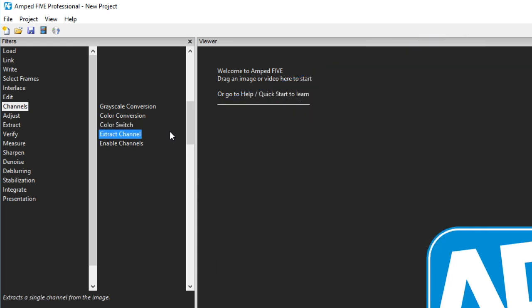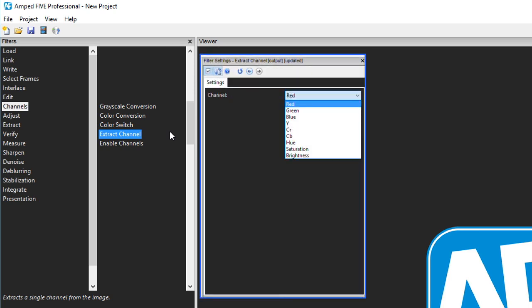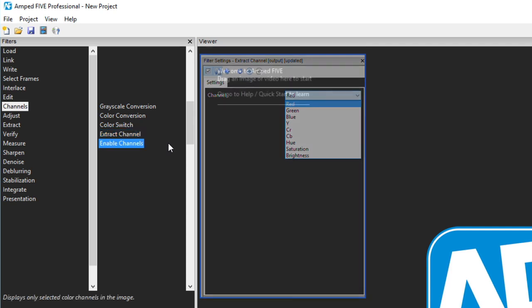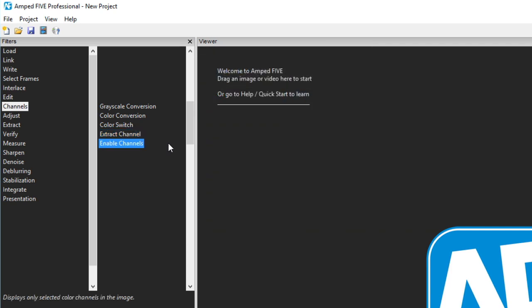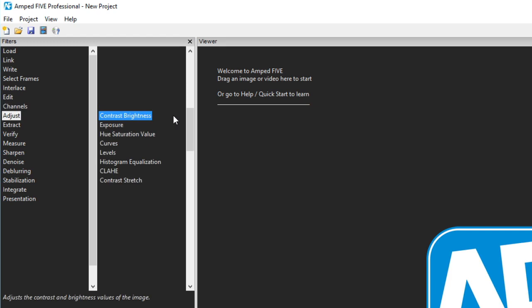Extract Channel outputs a grayscale image, but only using the desired channel. It not only works with the RGB channels, but also the Y, CB, CR, and hue and saturation. Enable Channels, on the other hand, stays with the RGB channels and gives you the ability to turn each one on or off. Carrying on down, we have the Adjust category.